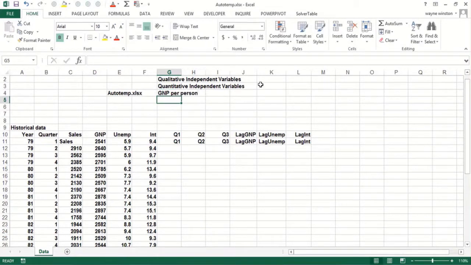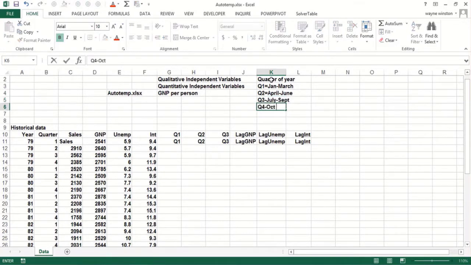But qualitative independent variables are things like the quarter of the year. Like the first quarter of the year might be January through March. It will be in our example. And that might affect auto sales, which we're going to try and predict. The second quarter of the year might be April through June. And the third quarter might be July through September. And the fourth quarter might be October through December. Or the qualitative variable might be, did we give a coupon this week? We're trying to predict sales of dog food.